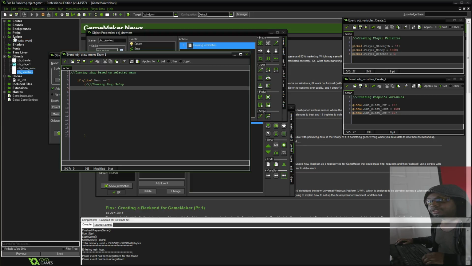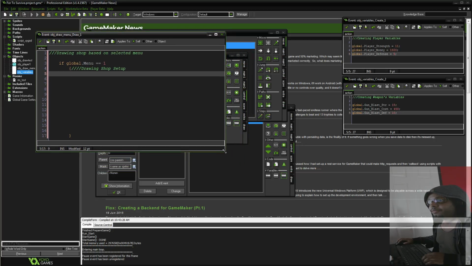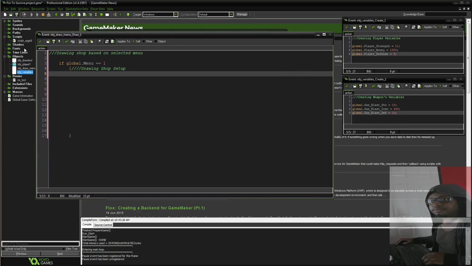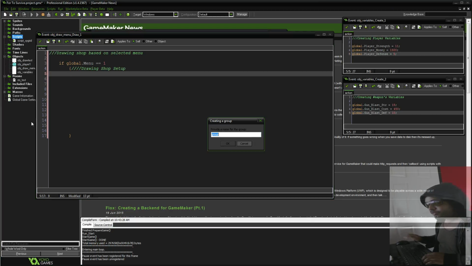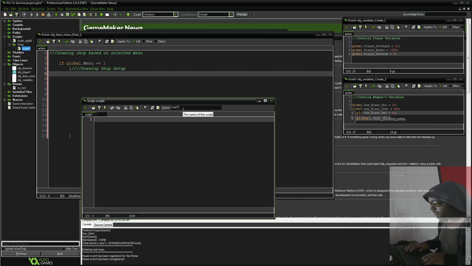Now inside of here, we're not going to do anything. Let's go over here to the scripts. Oh, and I kind of forgot, I need to increase the size of these, so they can be easier to see in the videos. There we go. Alright, so let's go back to scripts and create a group. We're going to call this shop. Inside of here, let's create a script. We'll call this script underscore shop display.